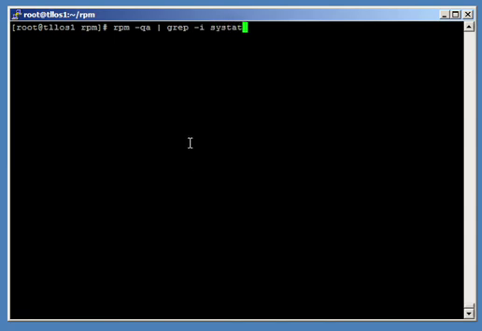What this is going to do is list me all the packages that I have currently installed, and then grep -i sysstat will go in and only show me the ones that have sysstat in them, regardless of the case, whether it's upper or lower case. So let's see what it returns.